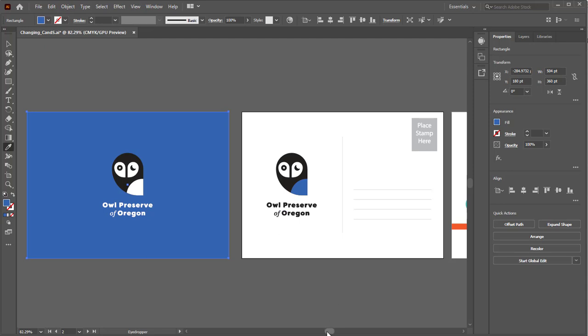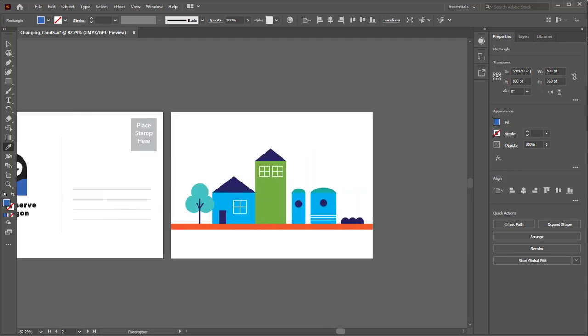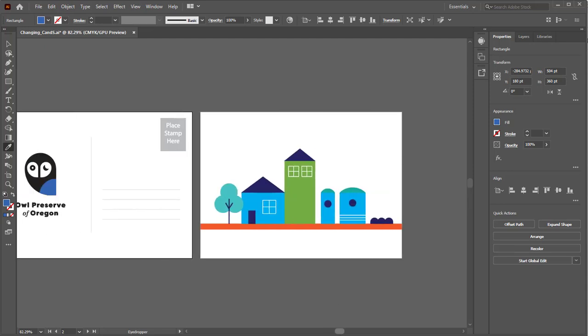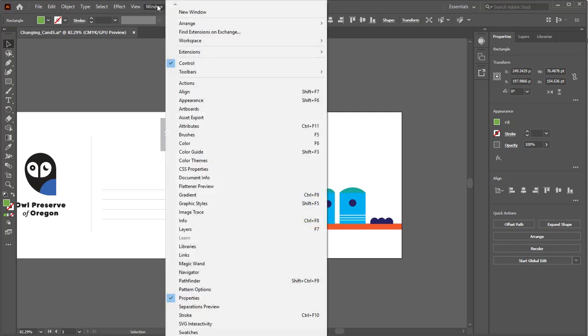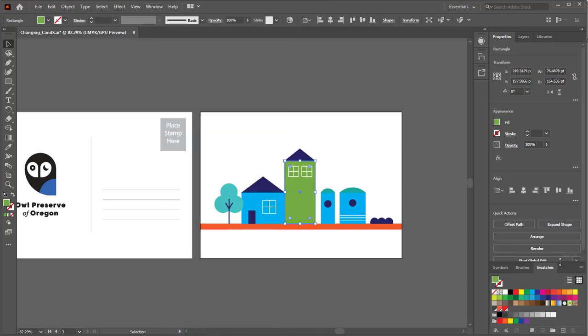Next, let's go ahead and take a look at our third panel over here. And with this one, what we're going to do is we want to take a look at global swatches and how they work. So first off, let's select our green color here, and let's go up to Window and go down to Swatches and open up our Swatches panel.